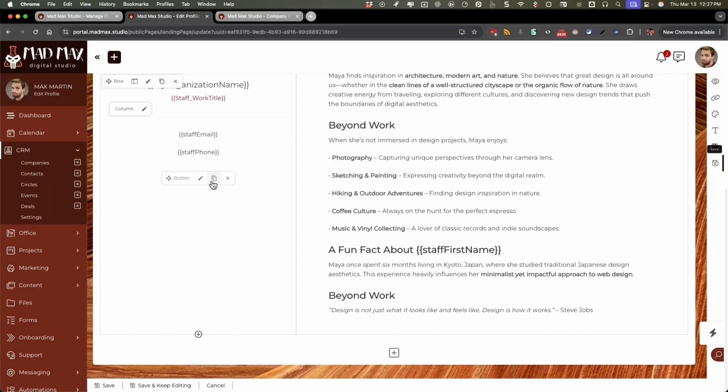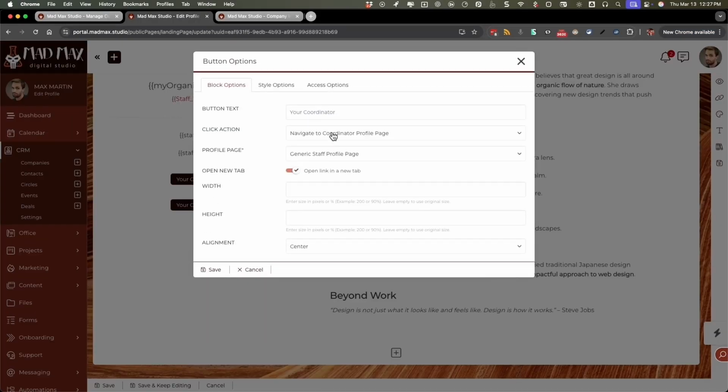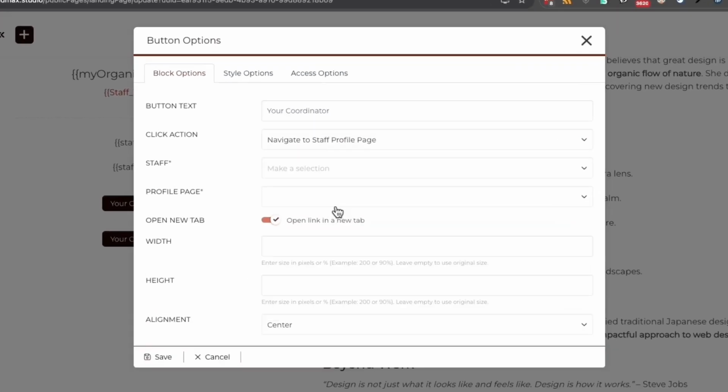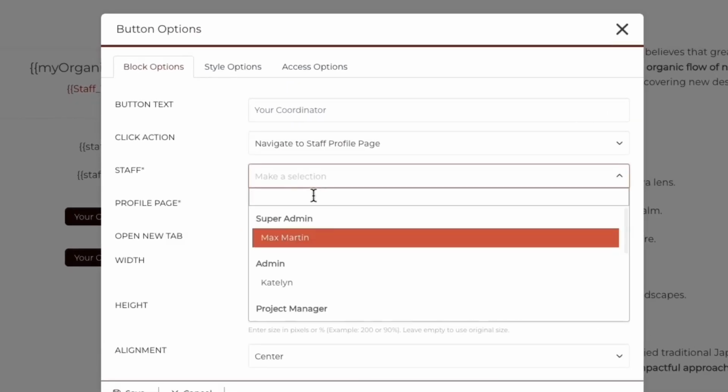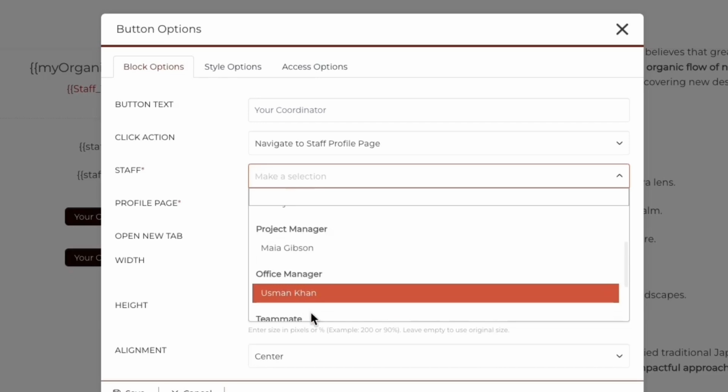So you can populate for your coordinator, your salesperson. And you can even, let's do a different one, you can even navigate to a specific staff profile page person. So let's just say there's a specific staff member who's in charge of, say, booking a building or booking a classroom or meeting room or something like that. It's always the same person. You could say, okay, I want to make sure that they go to the profile page of the person who is responsible for that. And you can actually choose the person individually here.